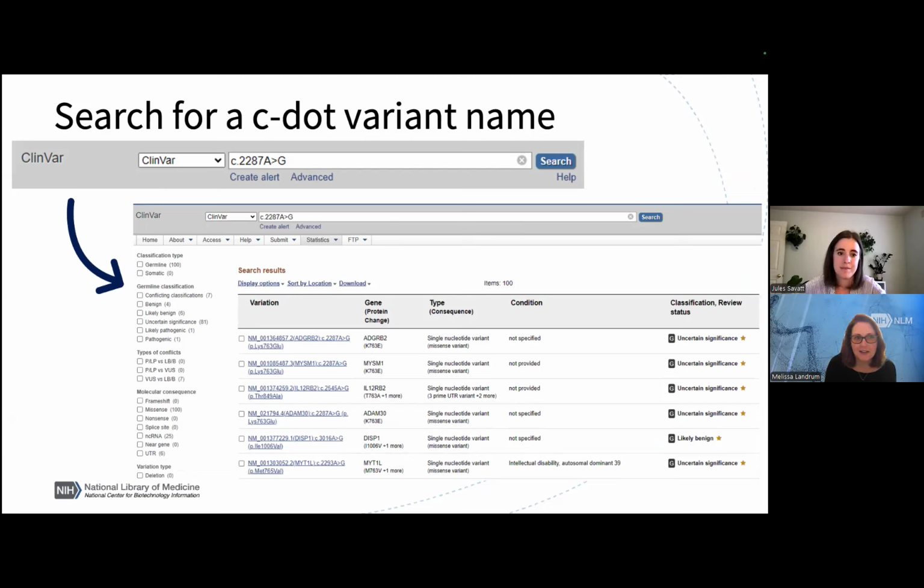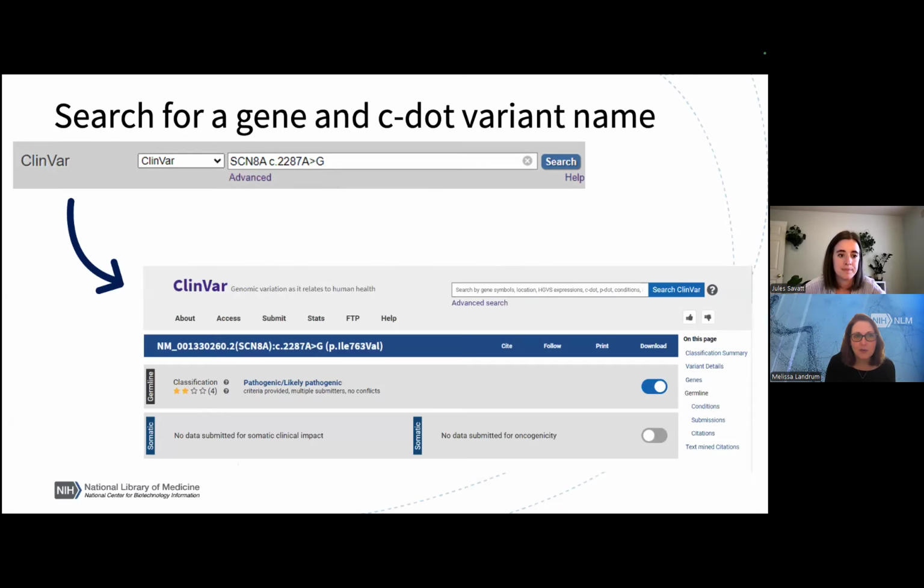And the reason is that C. description only tells you where in the gene to look, but you don't know which gene you're looking at. And if you look at that second column in the search results, that tells you what gene it's in. You can see it's in all different genes. So it's likely that there's 100 different genes that have this particular nucleotide change. So what I would encourage you to do on the next slide is search for both the gene and the C. dot name together. So you can just type them both into the search box. Make sure there's a space in between them so that we can tell that these are two different words that we should be looking for. And in this case, when you search for SCN8A and C.2287A to G, you get a single variant back. And in that case, it takes you directly to a variant page.